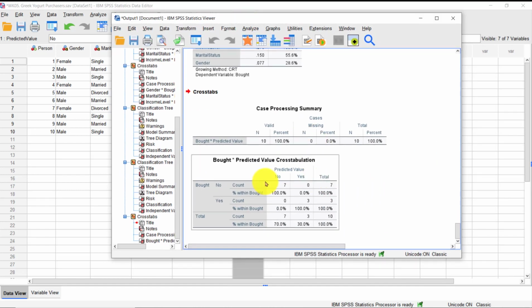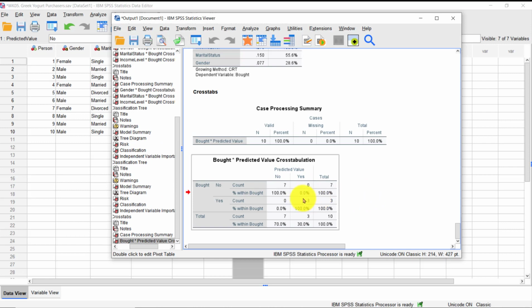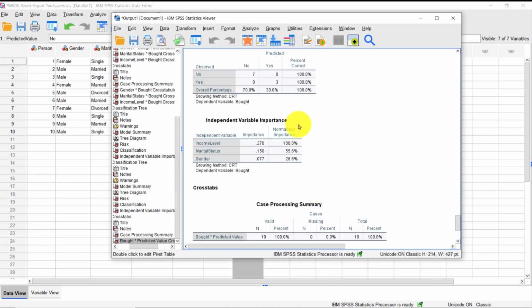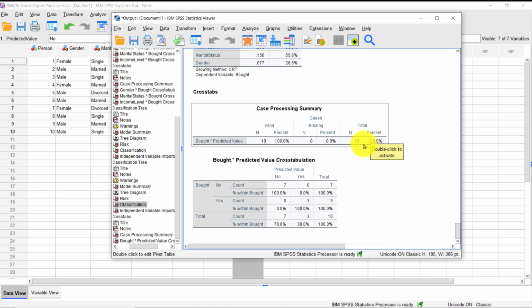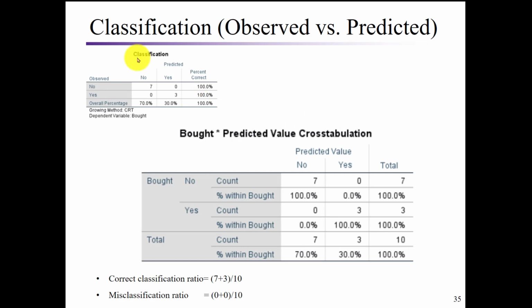Now we have this table, which is the same as this table from the decision tree outcome. I'm going to explain how to interpret this table. In our PowerPoint, this is the result from the decision tree, but here there are counts only. It would be a little bit difficult to interpret, so we are going to use this one.